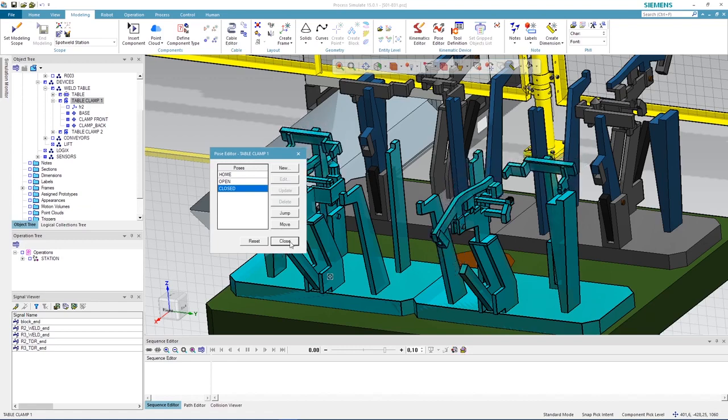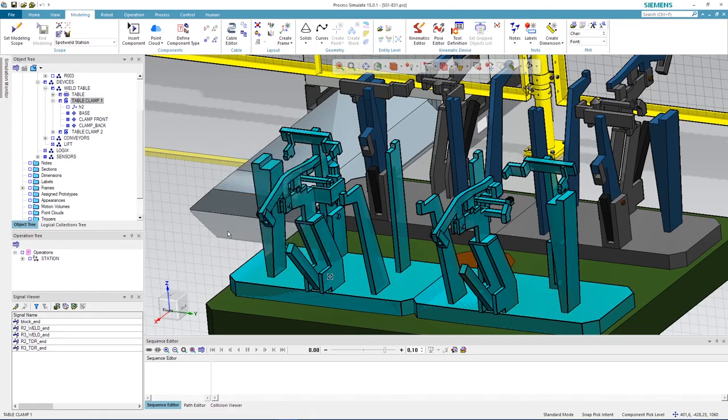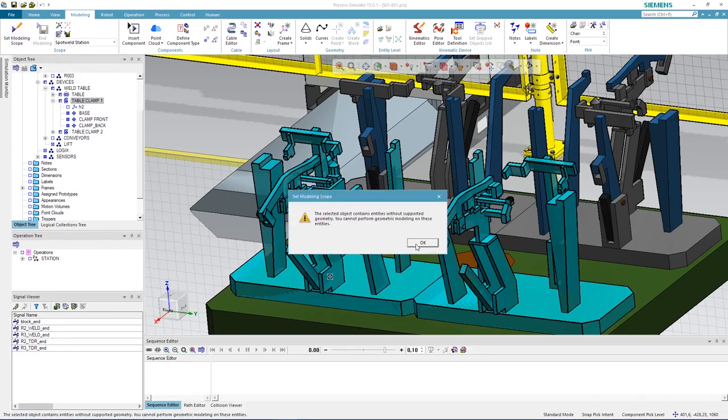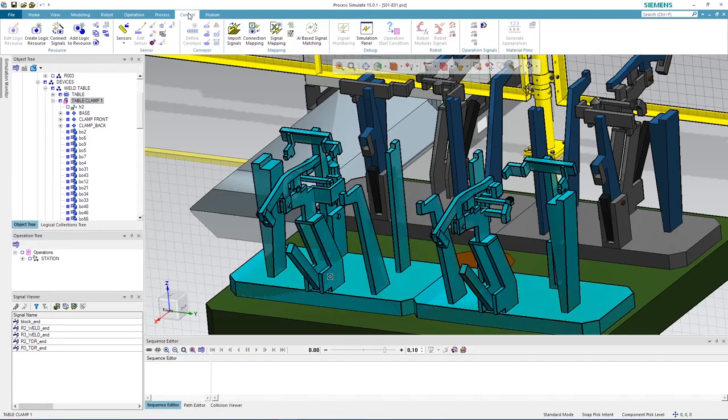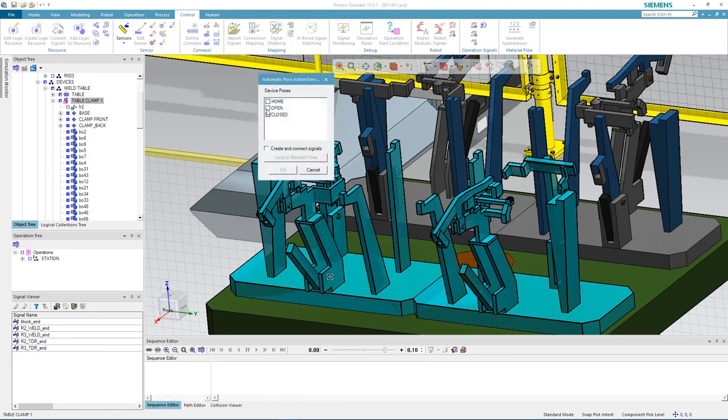Last step to get a full smart component is to create the signals that will drive the kinematic of the clamps. Start again the modeling scope and go to the Control tab. Now select the wizard to create a smart component and check the poses we will want to use. Here we select Open and Closed.